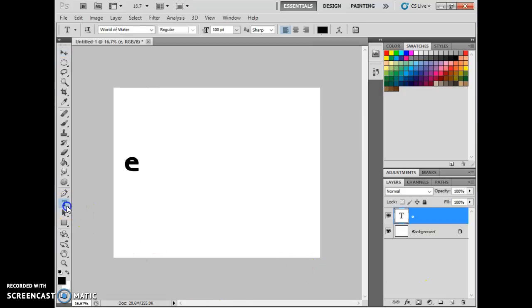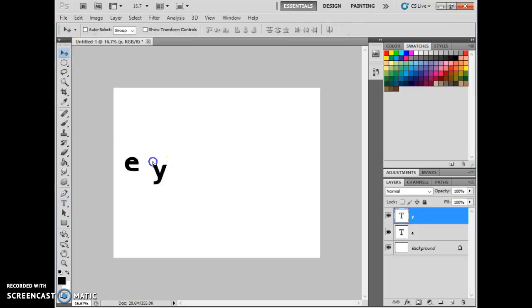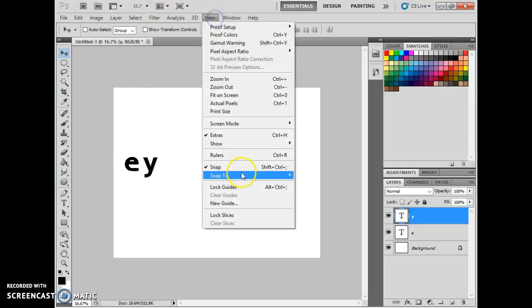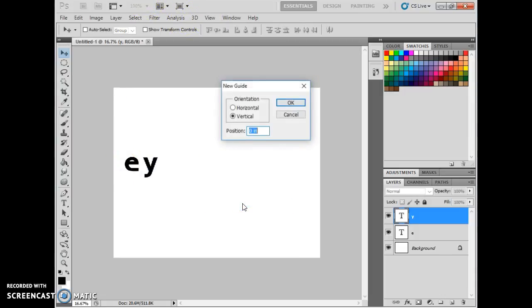Now I go back to my text and click another one. There's my next one. I'm going to go to my move tool and put it into place. I remind you, a guideline here would be fabulous. On the horizontal, I'm going to do it a little bit under halfway. So if this is 50%, I'm going to go maybe 55%.